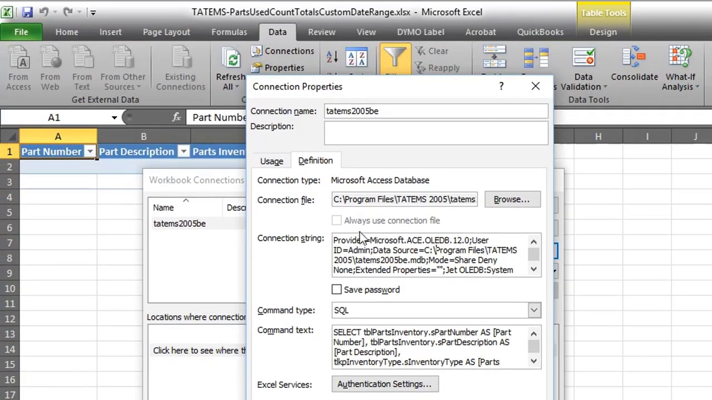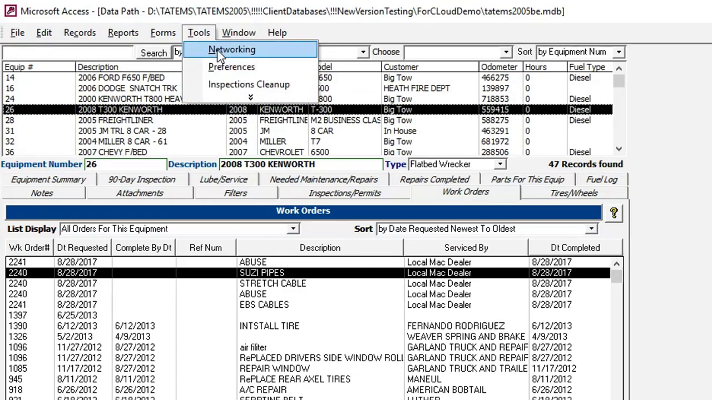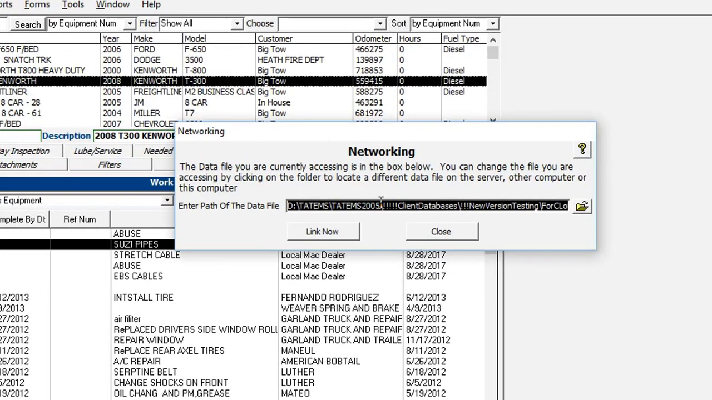Now, your computer might be pointing to Program Files x86, where TATEMS is installed, or it could be on a network. So in order to put in the correct data path of where your data file is, we're going to go into TATEMS. We're going to click on Tools and Networking, right click here and choose Copy. I'm going to copy that networking path if it's all highlighted in black like that, and close this.